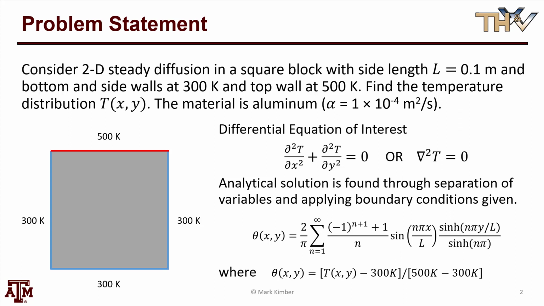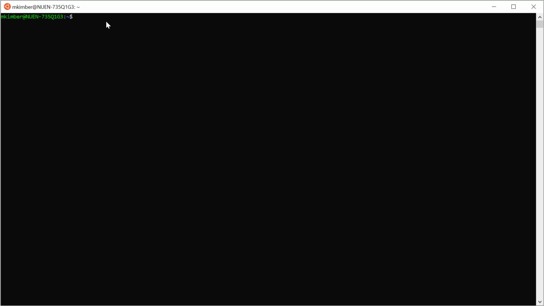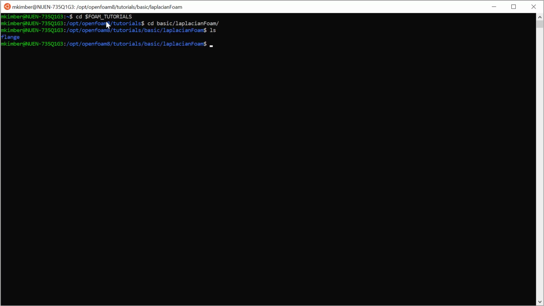And so to start this off, we can go to our tutorials here by typing foam tutorials. And if you recall, this was in the basic folder, and it was a Laplacian foam. The title of this one was flange. And so I'm going to copy this entire thing.